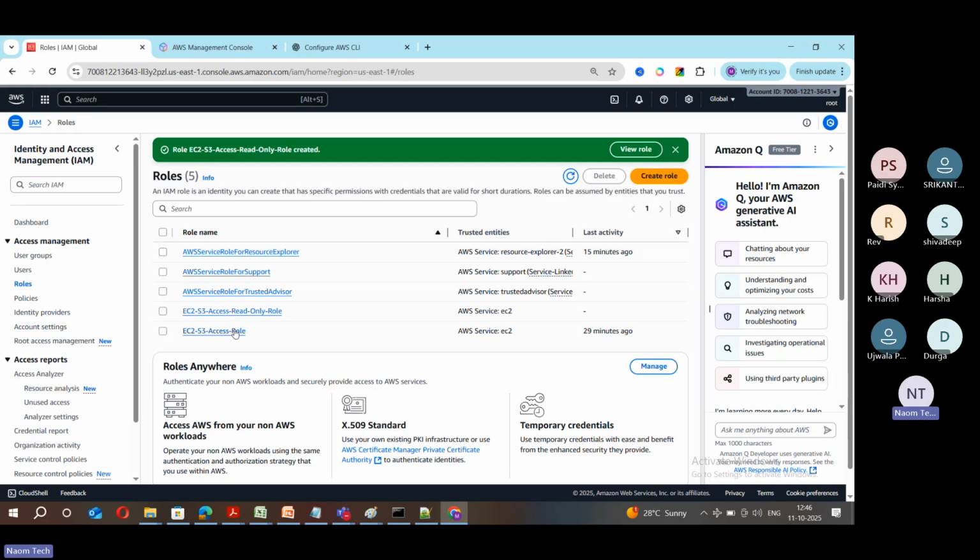These are created by us, IAM roles, and these are default roles. We didn't create them. They are automatically provided by AWS itself. So now let us test these two roles.